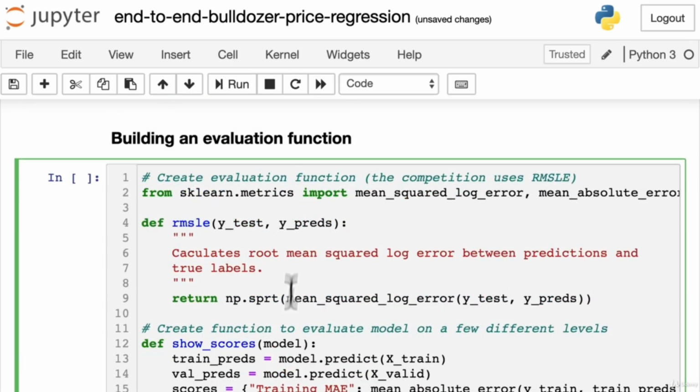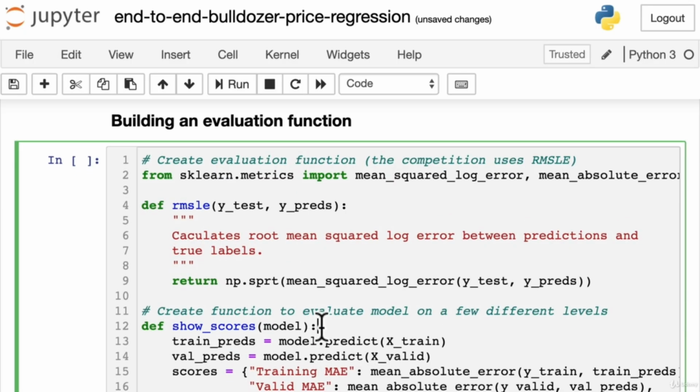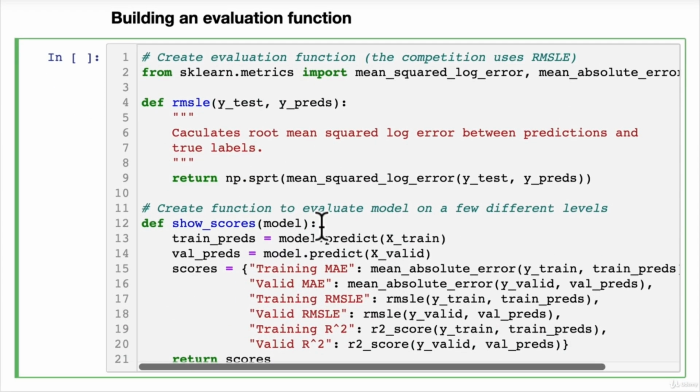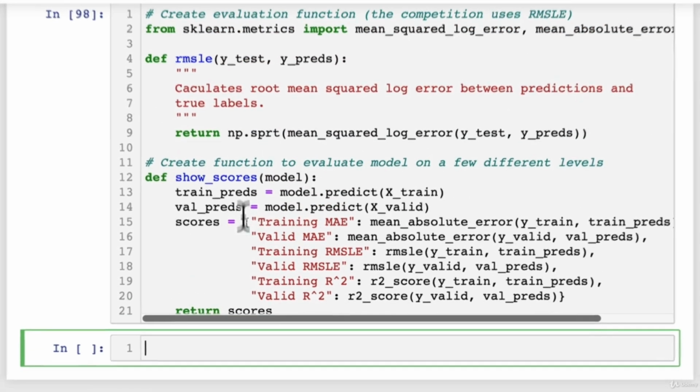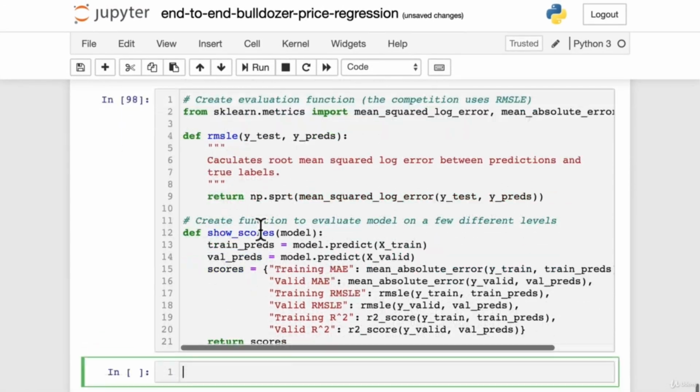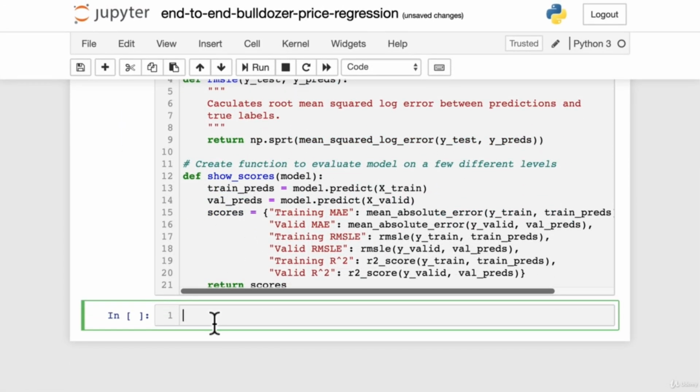Now again, this is something you might want to do for your own projects. Because we're running as many experiments as possible, it is helpful to have evaluation functions like this so you can quickly do a whole bunch of different things rather than having to retype this every time we try a new model. But let's press Shift and Enter in that so our functions are instantiated, and we're going to try and test them out in the next video.